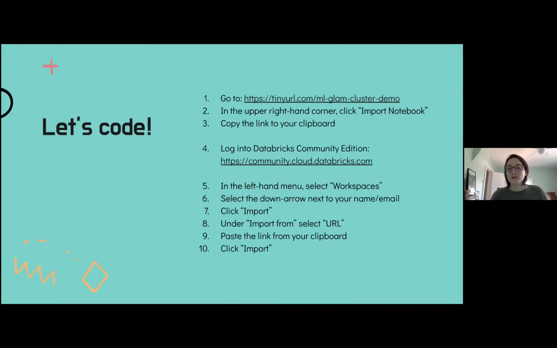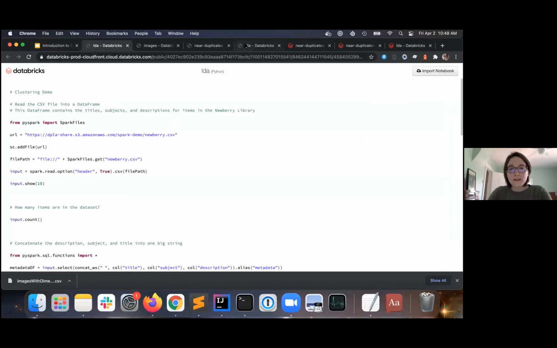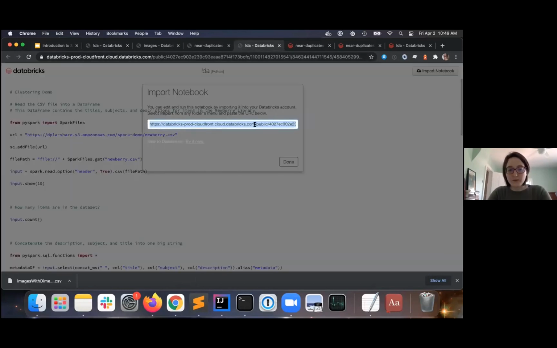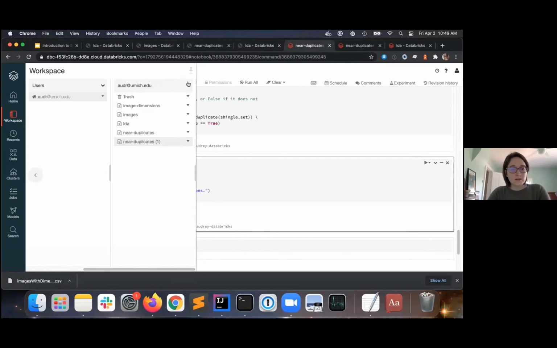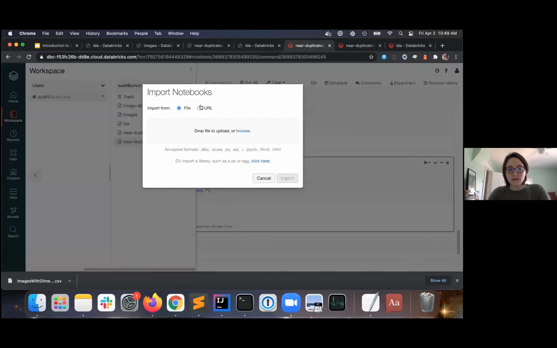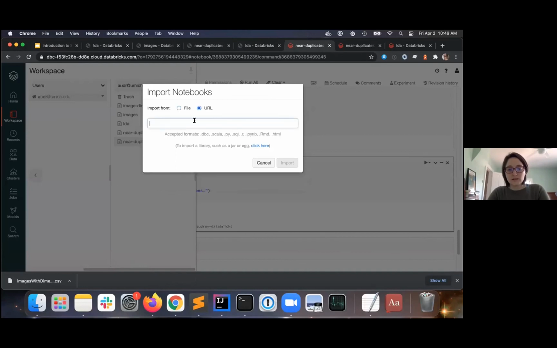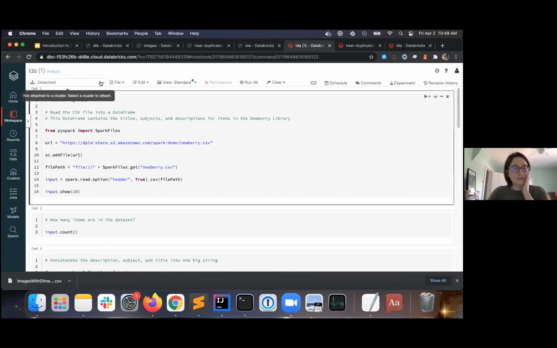All right, so we're going to code again. Here's our link to our last notebook. Here we go. This is our LDA. Again, I'm going to import the notebook by copying this link. I'm going to go workspace, my email address, import, URL, and put the link in. And I'm going to attach my cluster. All right, so here we are.